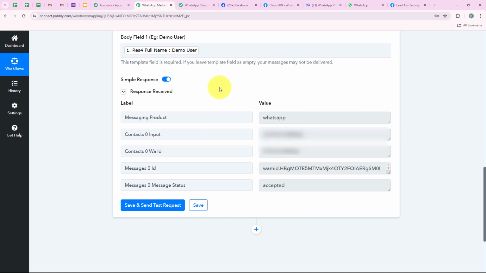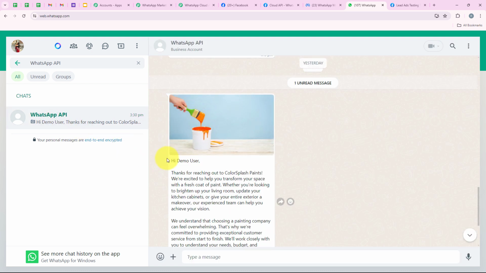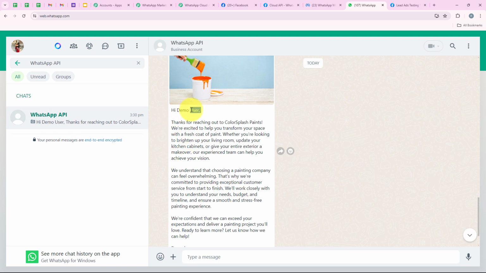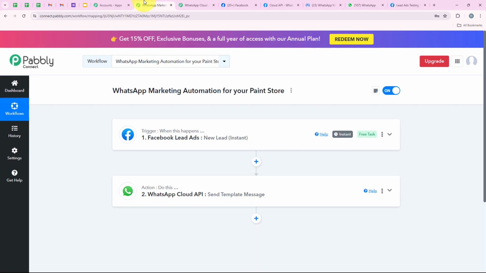So I'm going to open my WhatsApp and check if we have received the WhatsApp message or not. So now I'm going to open my WhatsApp, and yes, you can see that we have received the new message. So I'm going to open it, and yes, you can see "hi demo user", the same message that we entered in our template. So yes, with this our workflow is successful, and I'll just test this workflow once more, and this time I'm going to give you a real-time example.